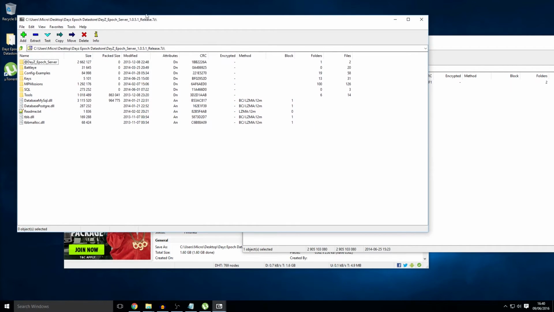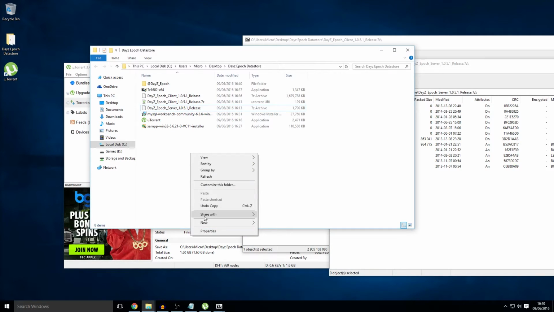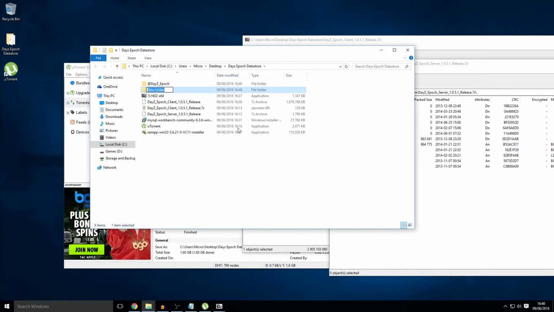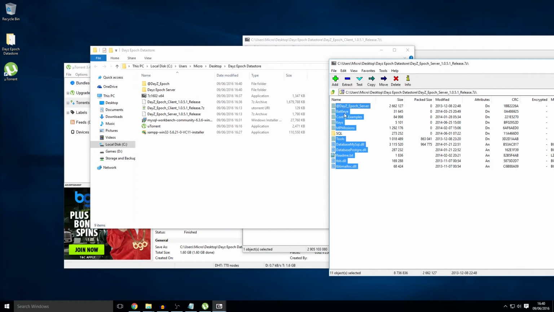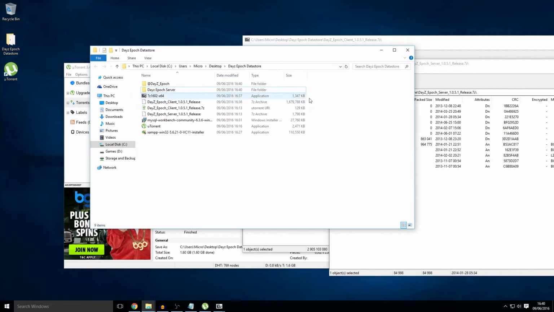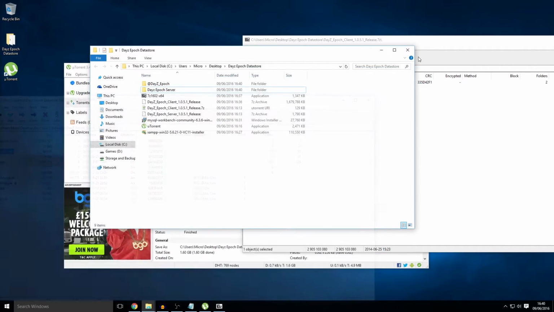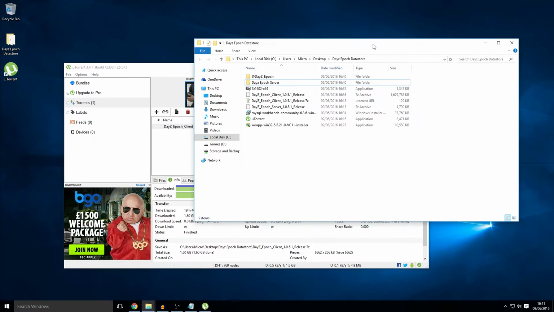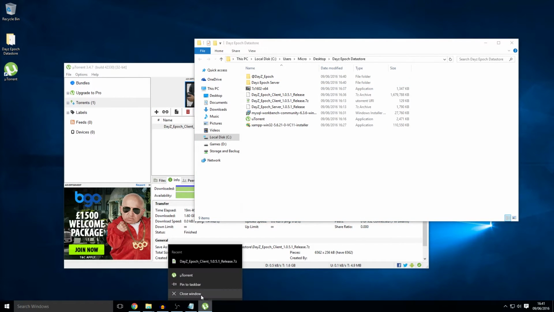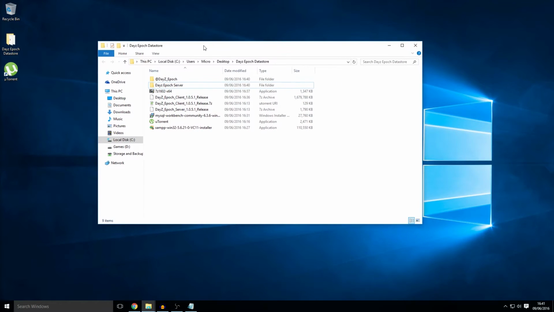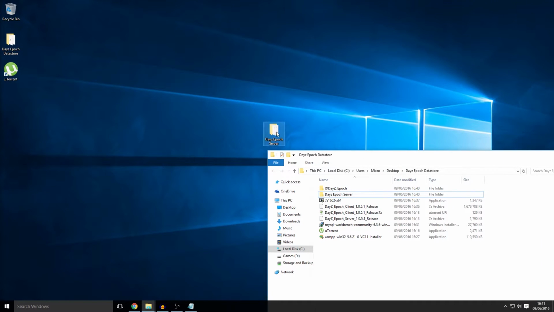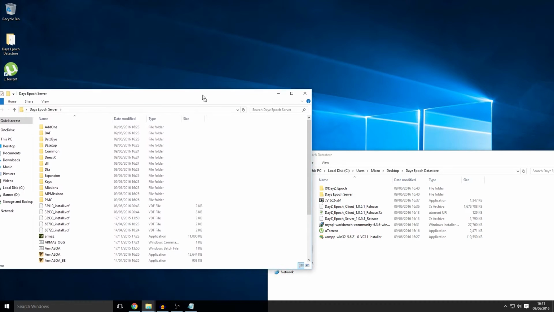Now what we want to do is do the same thing but with the server. Double click it. Now I'm going to make a folder for this first so it doesn't just spew all over. I'll call it DayZ Epoch server. You can call it whatever, it's just temporary. Now drag all of this into this. Now close your 7-Zip windows. Now you can close uTorrent. That's done for. Now you want to go back to your DayZ Epoch server, double click it, open it up.